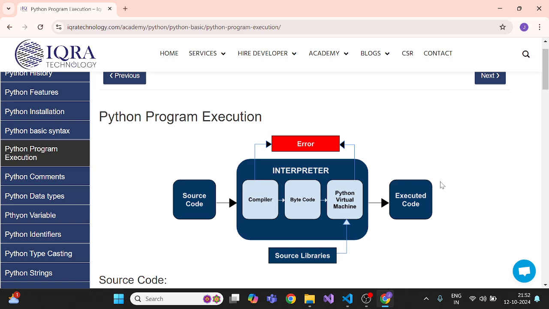Today we are going to learn how a Python program executes. In the previous topic we learned the basic syntax of Python. Today we are going to understand how that basic syntax executes behind the scenes and produces the output. So don't get scared by seeing this diagram. Let us understand it block by block.